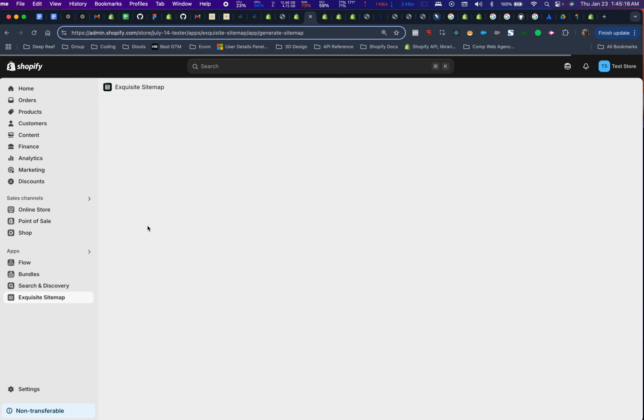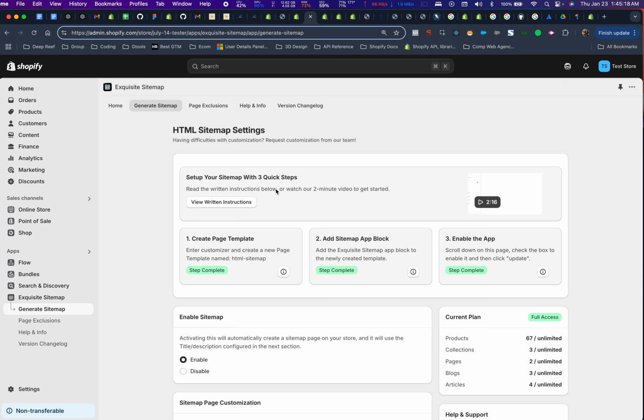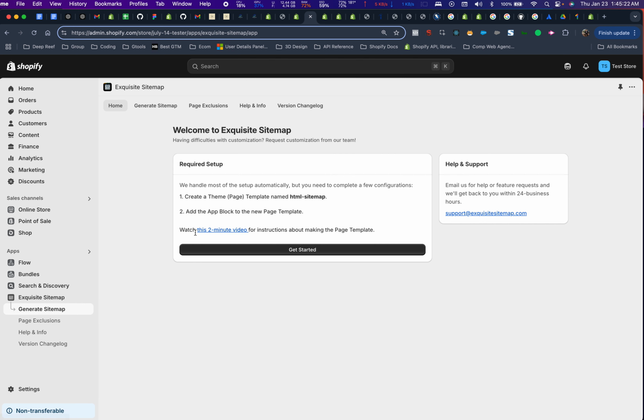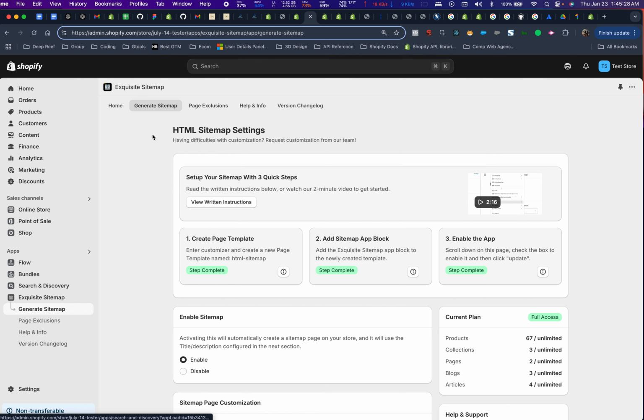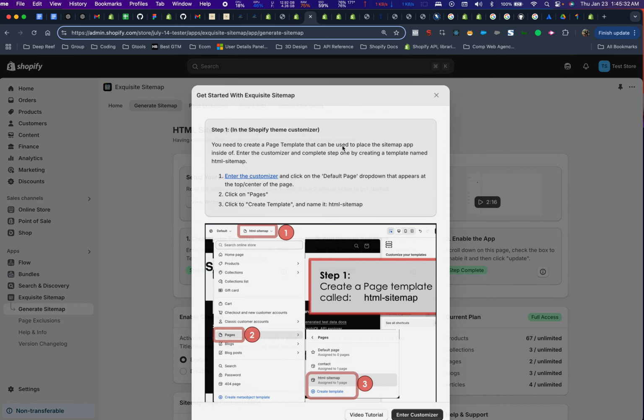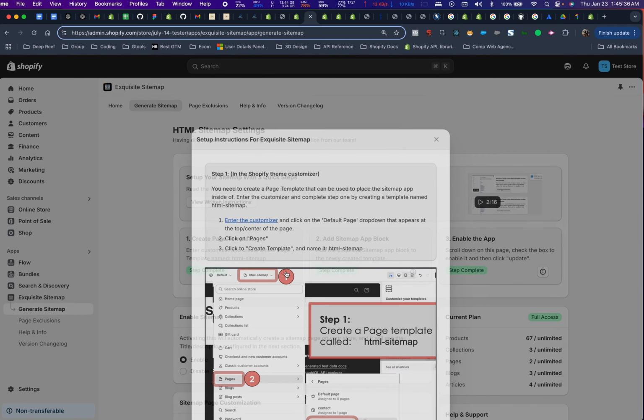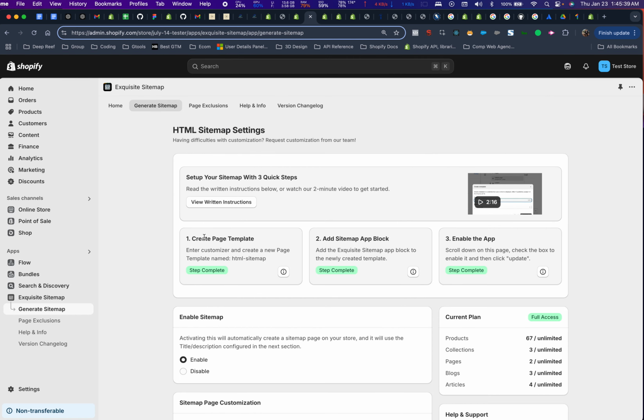On initial load of the app, you'll be taken to this home page where you can see a 2-minute video to install the app. Get started just takes you to the Generate Sitemap page, which you can click here, up there, or that button, and there's instructions on how to get started, or each of these steps are broken out so each page shows the instructions for that step. And then as it's completed, it will change from action needed to step complete.